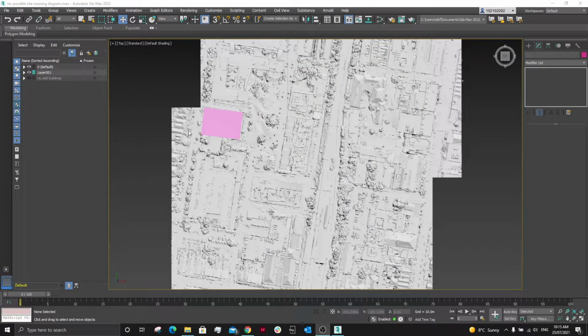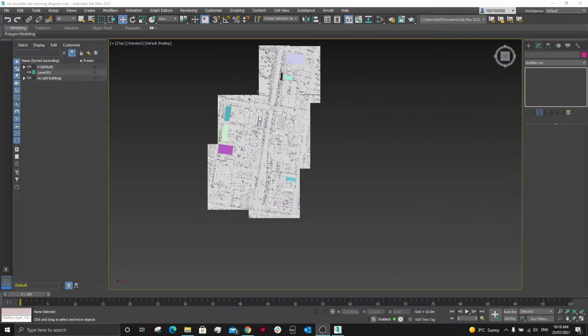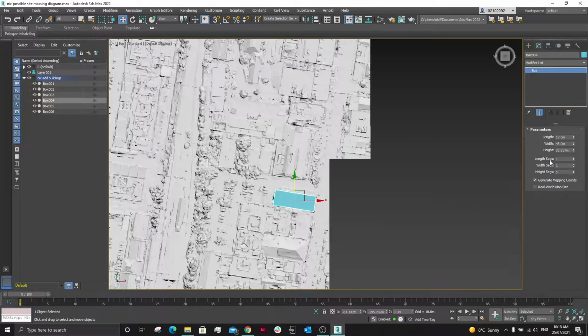We're now going to go along and create buildings in all of the locations. So using the exact same create, find your location and drop them in. So now we have all those boxes orientated and scaled correctly.